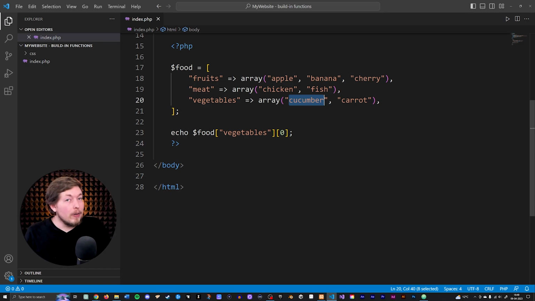And of course, you can also go inside this array here and add this as an associative array. So if you don't want cucumber, but you want to have something pointing to cucumber, you can also do that. So you have an associative array within an associative array. But just to tell you, this is how you would normally go around doing this if you want to have an array inside an array. And this is something we call a multidimensional array.